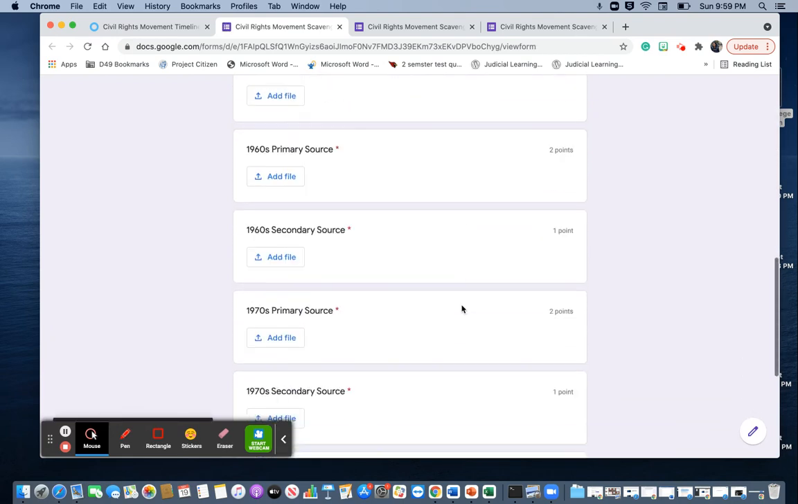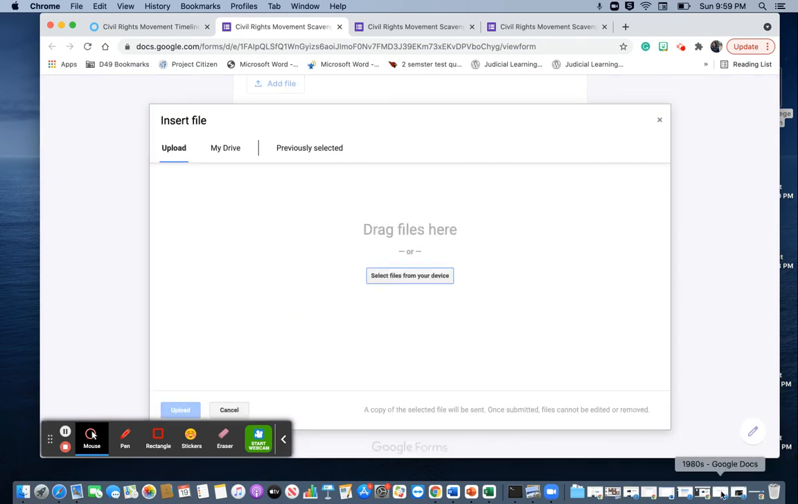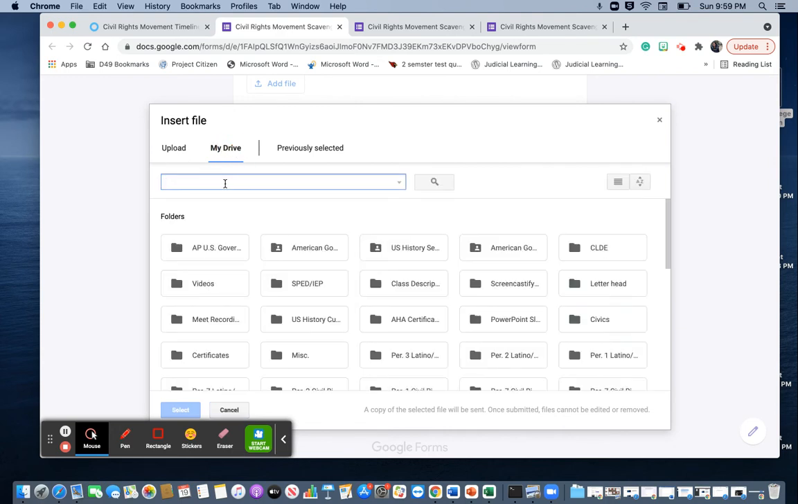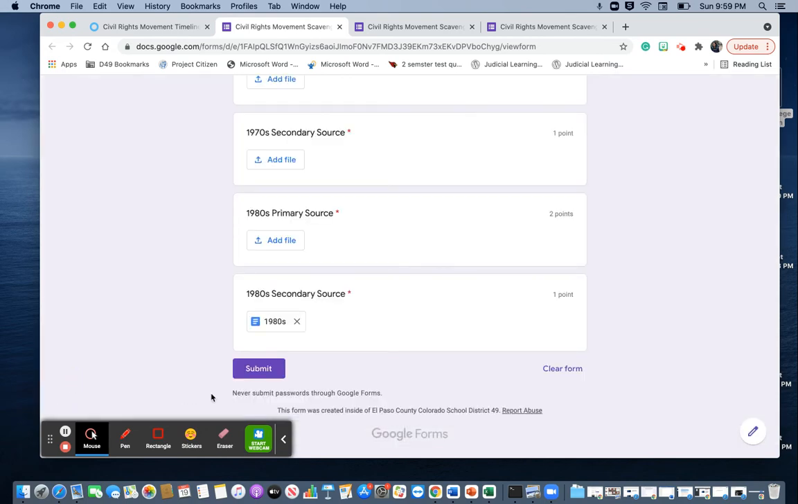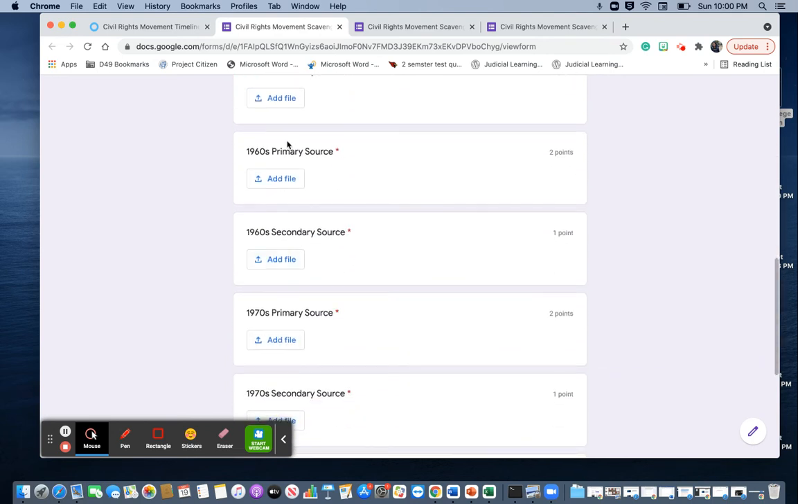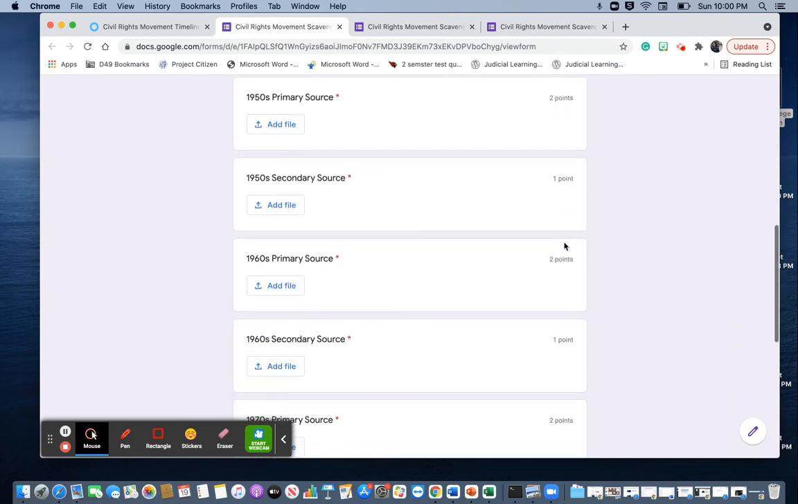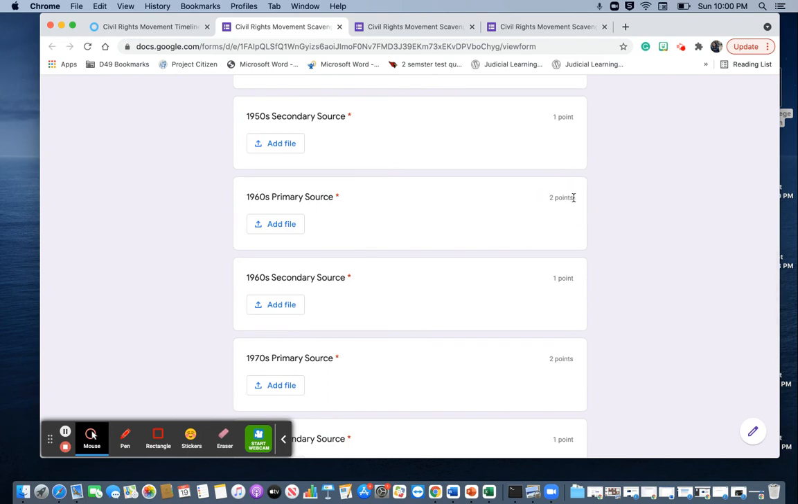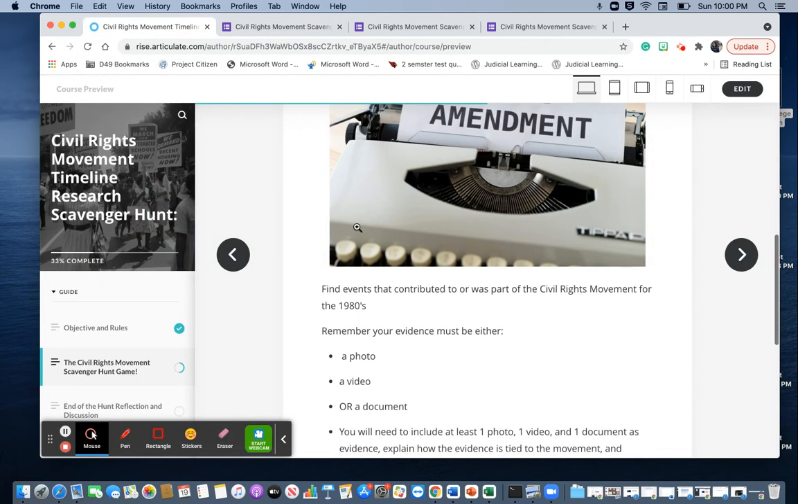For this one, I have a secondary source. I scroll down here and put that in there, and select my doc. Once I'm done, I will hit submit. Of course, not everything on here is uploaded, but once it is, you'll see that the Google form already has points added in, so they can be reminded of how many points they'll earn once they are done.